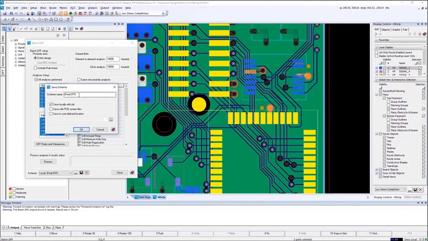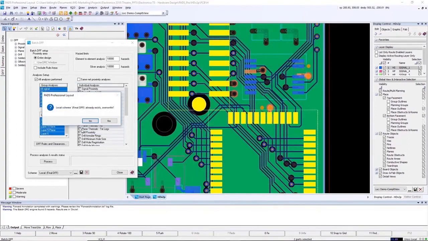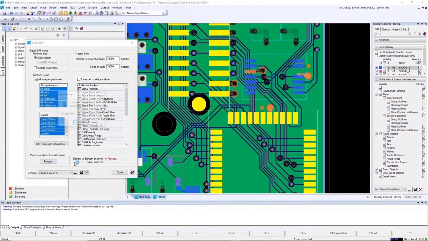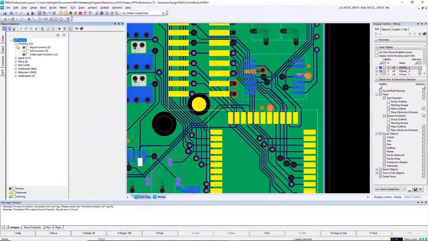So to simplify the process of running your DFF rules on a new design, you can simply choose one of the schemes that have already been created and click Proceed to perform the action. Once the rules have run, you can go to your Hazard Explorer. There'll now be a DFF tab available. There you can see each category and if there's violations or not.